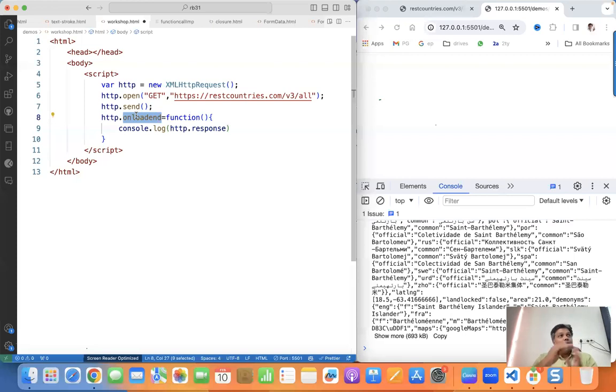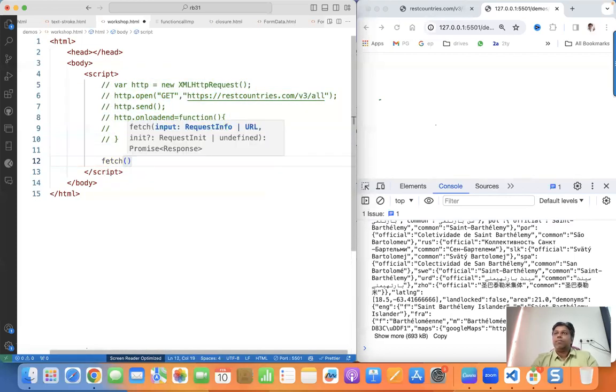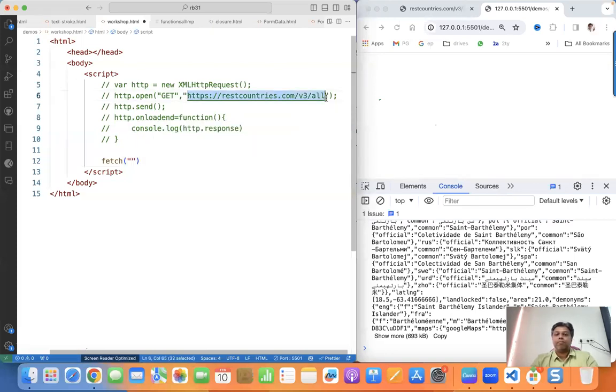Okay. So now I would like to showcase the alternative to this. We need not depend like this. We have a solution. The solution is fetch. But fetch follows promises. Because this fetch method is an asynchronous method, it will be non-blocking.